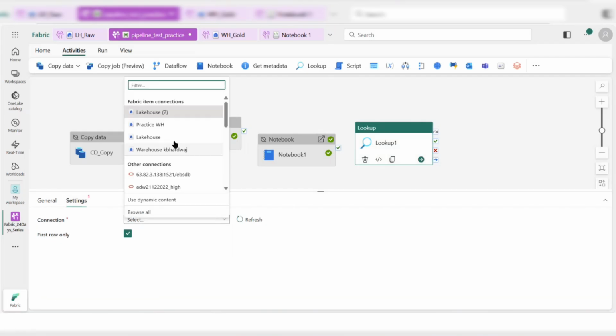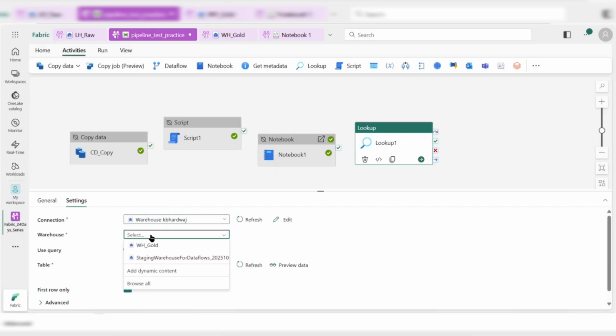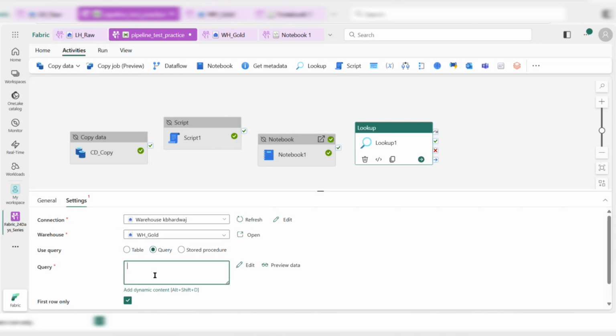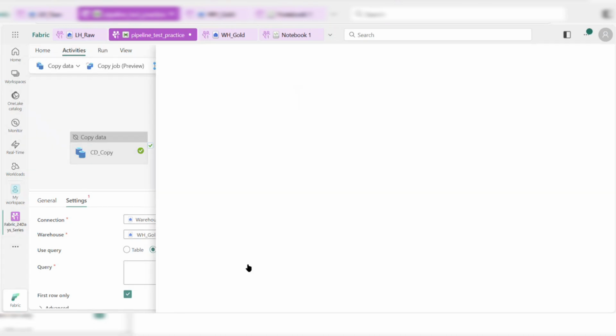Here I need to select a connection. So I will select a connection. Then here I need to select a warehouse. What I want to use is a query. From this warehouse, what query can I use? I can use a query like select schema name, table name from the table list. Basically, if we want to fetch all the table list from the warehouse, we have to write a SQL query here.